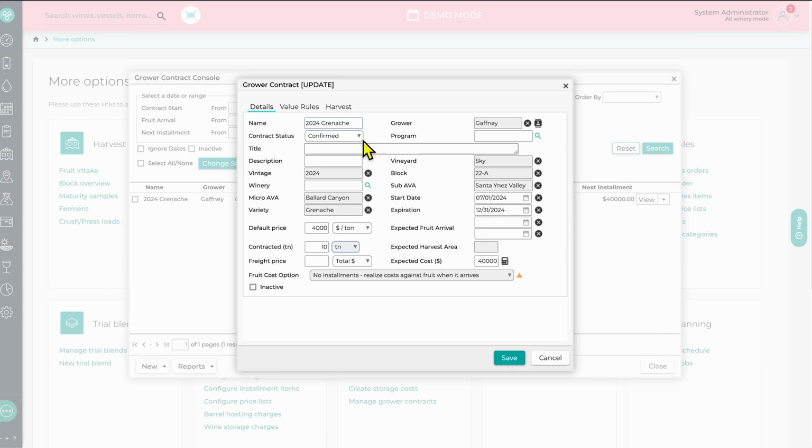So you can set it to different contract status: confirmed, proposed, or under negotiation if things are still in that stage. Vintage, AVAs, which will fill in if I've got a vineyard here. So this one is for about 10 tons of Ballard Canyon Grenache. That's what I'm expecting to receive and pay for. And then fruit cost options. We have 3 different ones here.